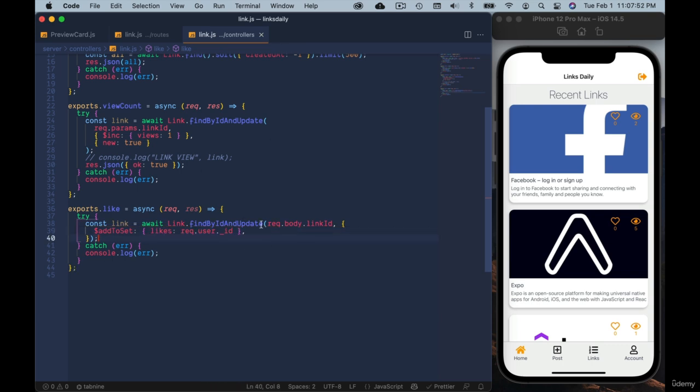Alright, so this way we find the link, and then we push the user's ID to the likes array, and then based on that we can take the likes array length, and we can just show the likes count. And later, if you want, you can even show who liked the link, because the likes array has IDs, they represent users, right?